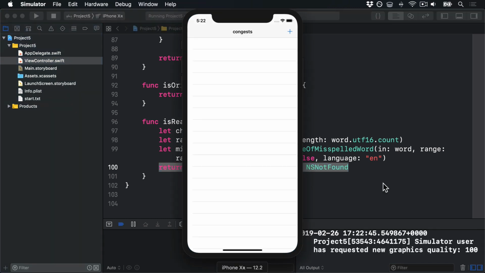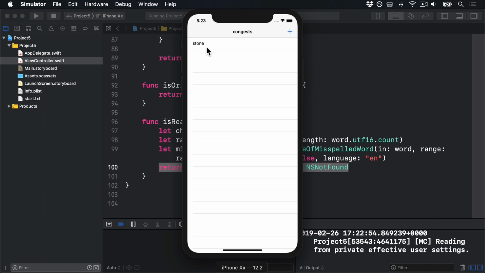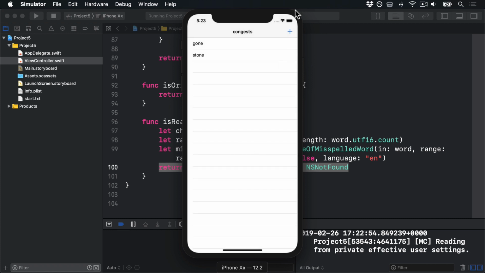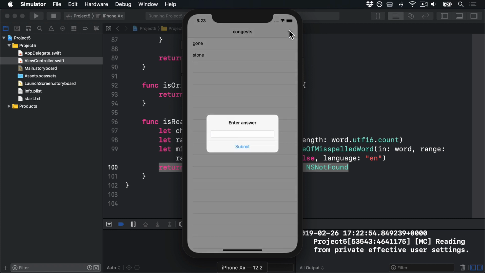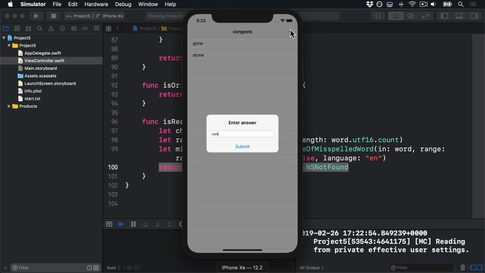So our word here is congests. I'll press plus, and my word's going to be stone. And press submit. That's good. I'll try another one. Let's do gone. That's good. And let's try another one. GGHTY. That has failed. It's not a possible word. We'll try cones.